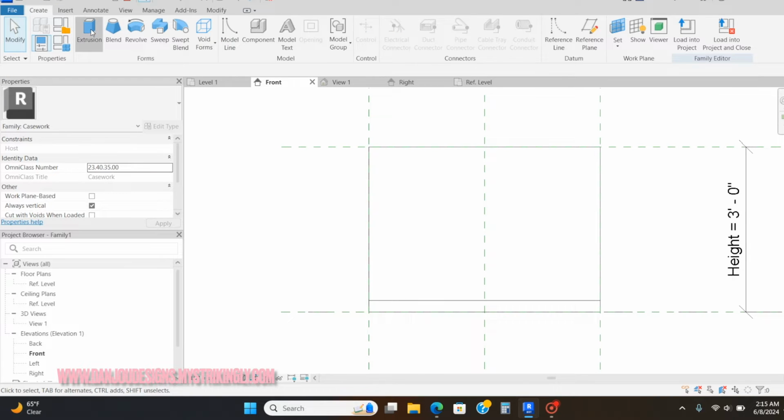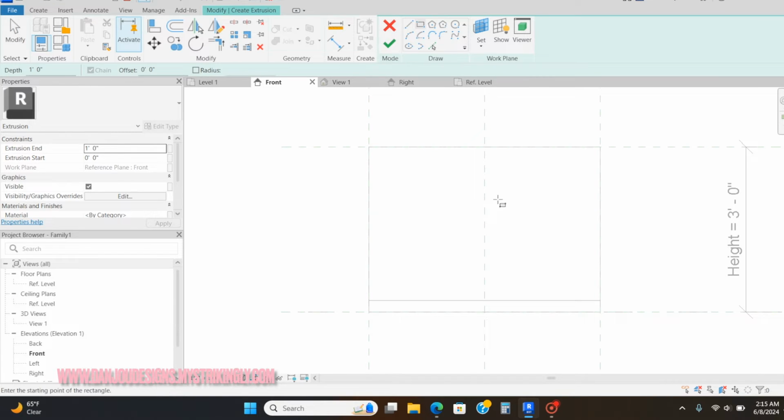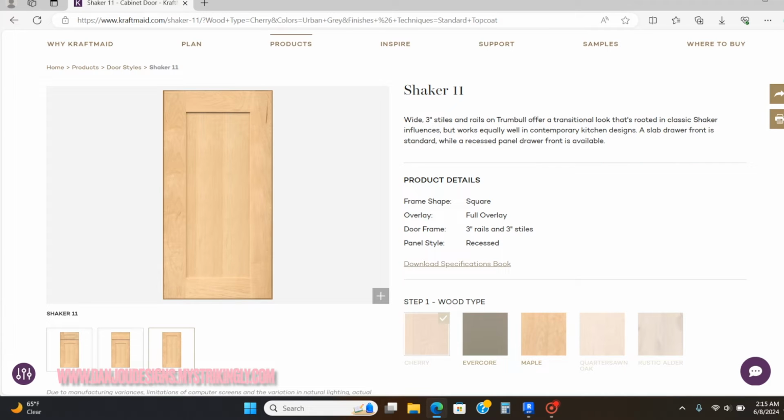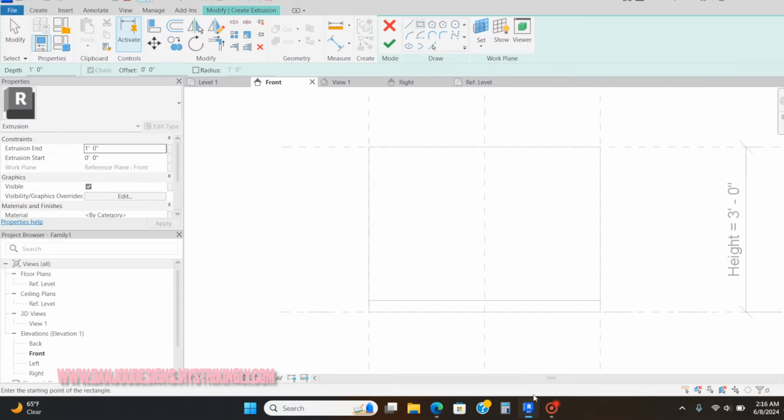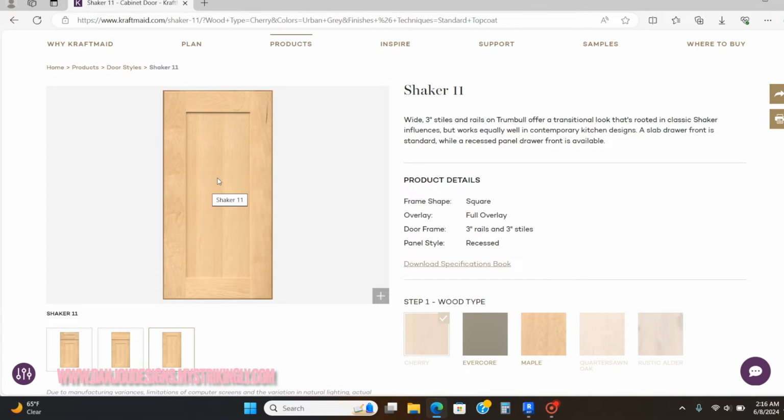Okay, so now for the cabinet doors, I'm going to go to the front view, and go to the Create tab, Extrusion. To do the shaker, it tells you how wide the stiles and rails are here. If you're on the website where you're getting cabinets from and they don't tell you, I would contact a rep or the brand specifically to get the correct dimensions. But the ones here on CraftMate are 3 inches all around. So first, you're just going to make the first layer, which is this inner layer here.